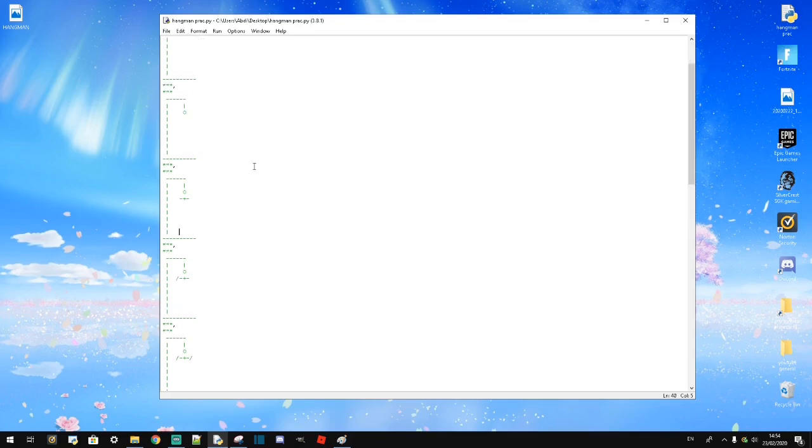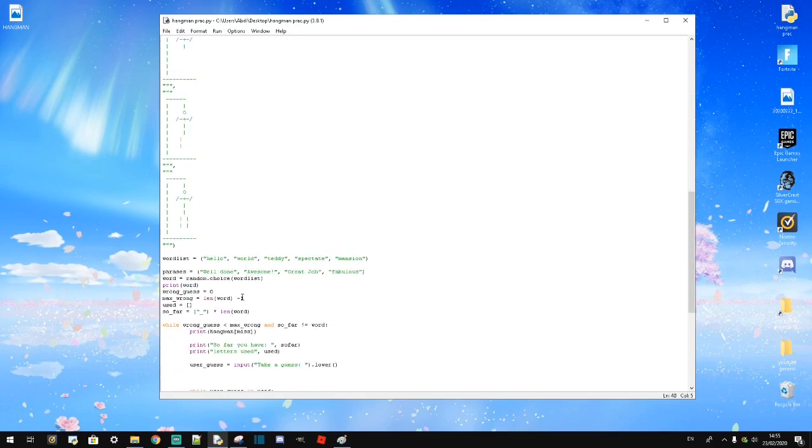And then print the title and our hangman. Part 1, 2, 3, 4, 5, 6, 7, and 8. Then we make a list of words we want to choose from and create a variable called word, storing a randomly selected word from the word list.